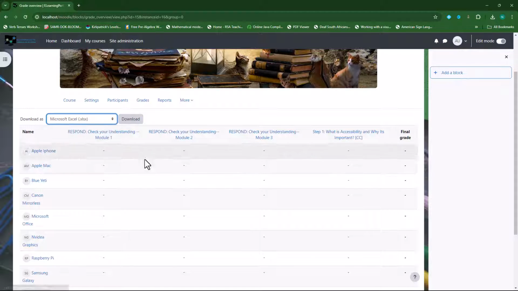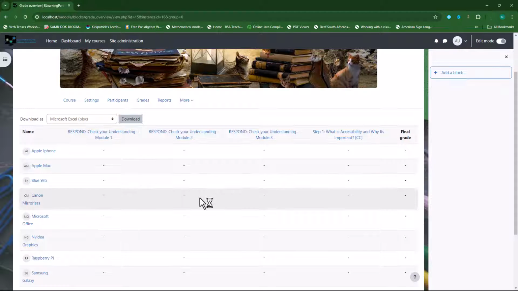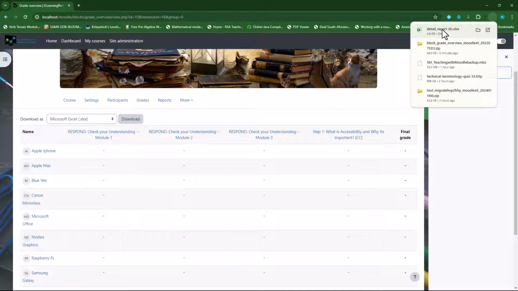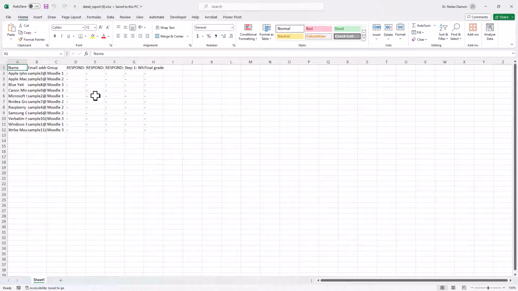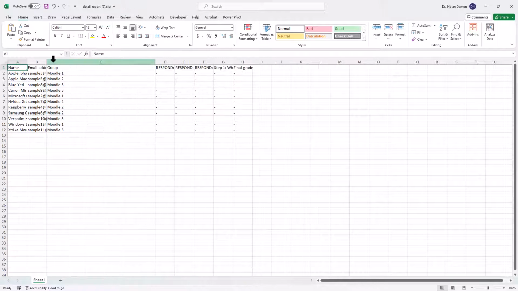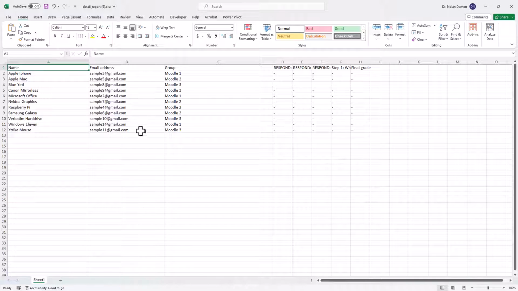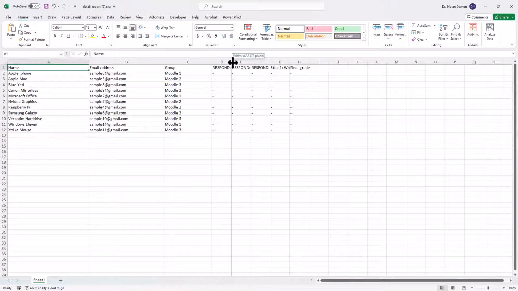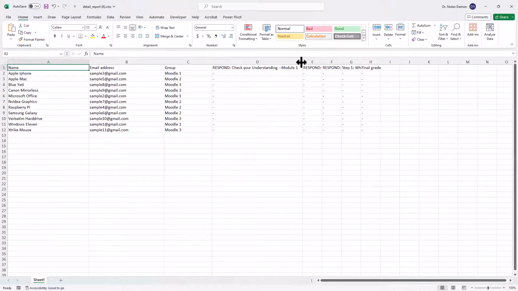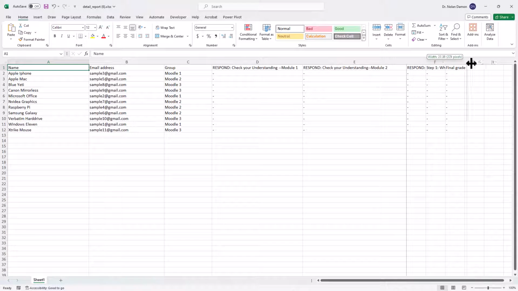So let's export it as an Excel. I'll click on download and then I'll open that particular Excel file. You'll see here that now it provides me with a detailed view of the student name, the email address, the groups they belong to, as well as each quiz that I've selected. So the quiz name will be there. And as soon as the students attempt the quiz, their marks will appear here.